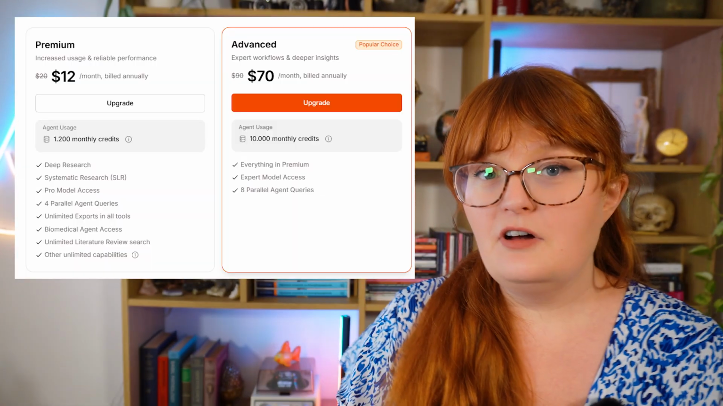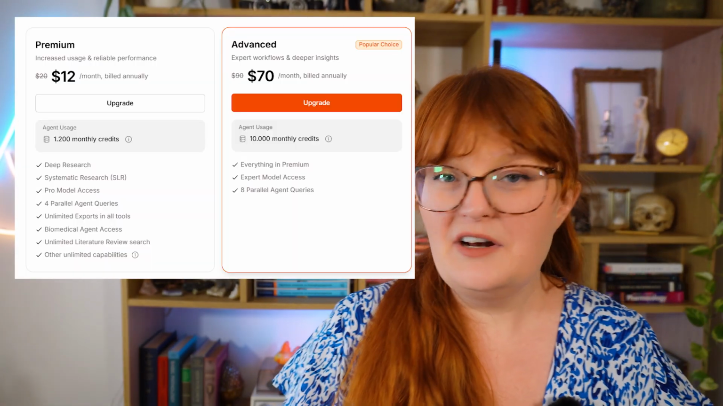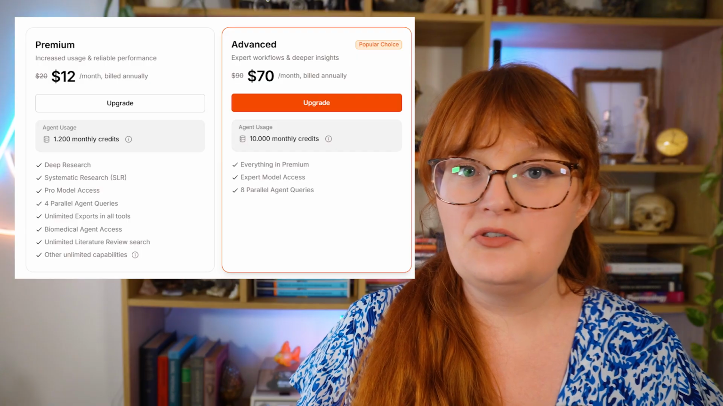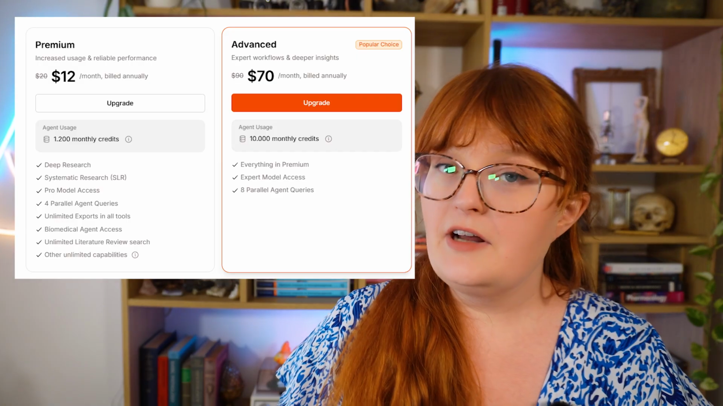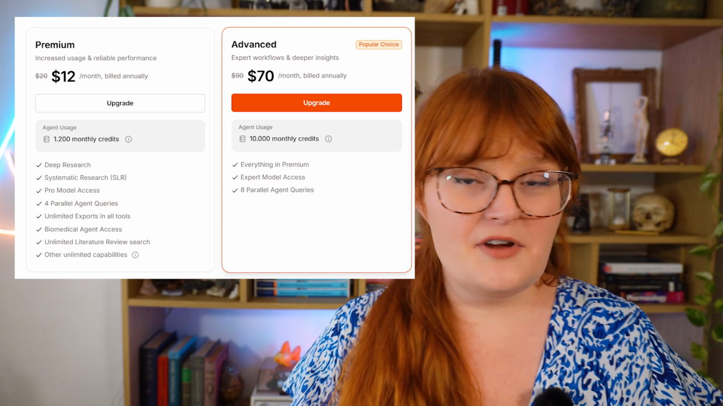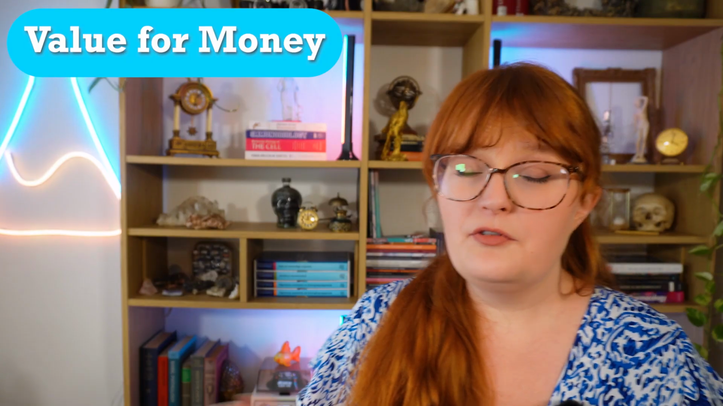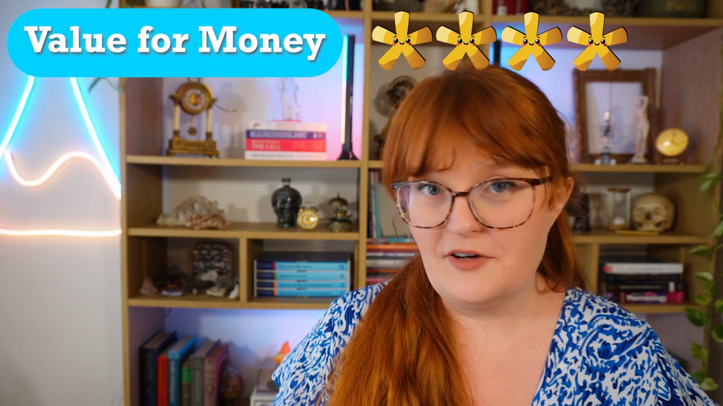So the paid version unlocks the more advanced features, and whether or not this is worth it is really dependent on how much you would use this tool in your daily workflow. If you're regularly reading papers, writing literature reviews or manuscripts, then it might be worth it, just based on the amount of time that it can save. But if you just occasionally read a paper or do a literature search, then the free version might actually already be enough for you. So value for money, we give it 4 out of 5 stars.